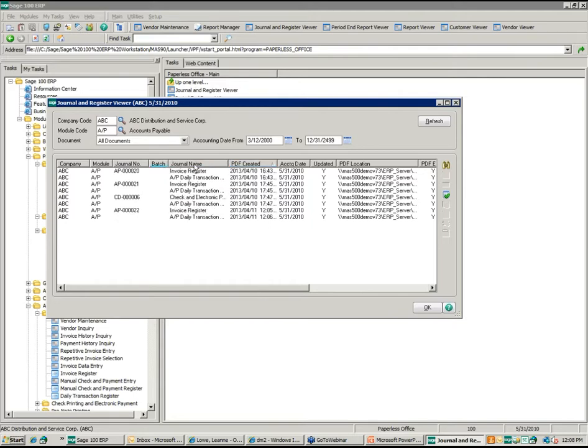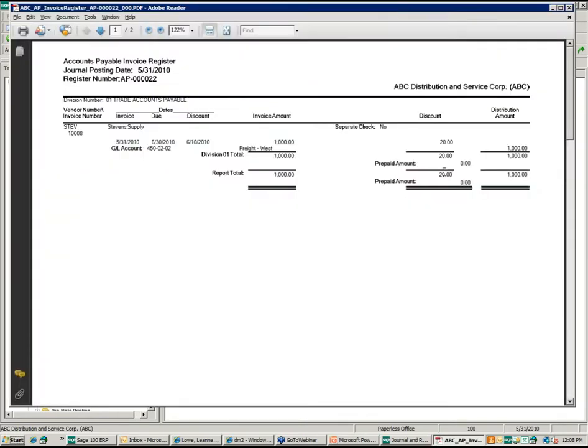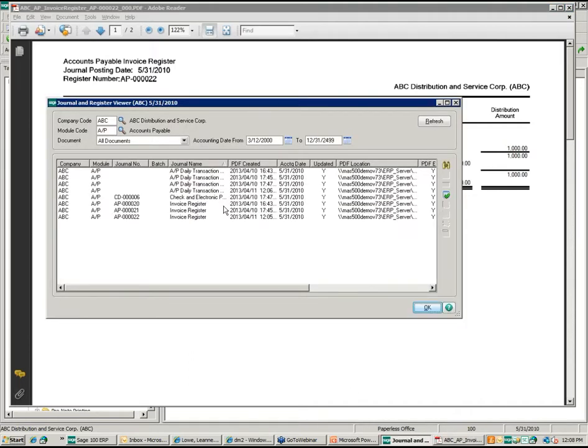If I want to take a look at that AP invoice register that I just printed out, AP journal number 22 that was printed out today, which is the 11th here, I can click on this button here to actually open the PDF. So it will allow me to see it at any time. So here's that $1,000 invoice that you saw me enter for Stevens Supply. I can go back to my Journal and Register Viewer and see the attached scanned invoices as well.